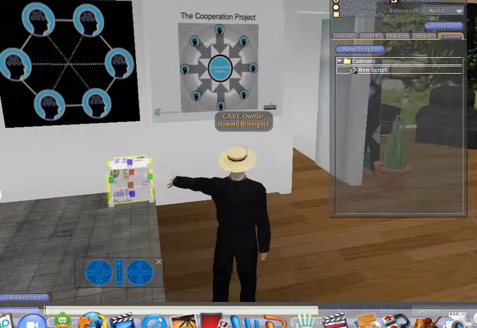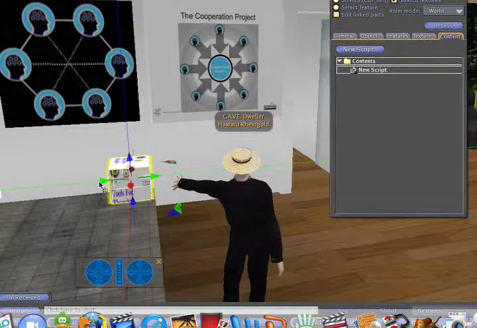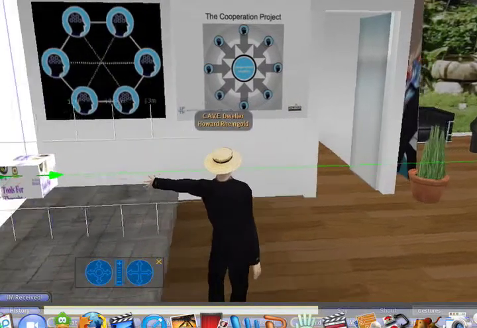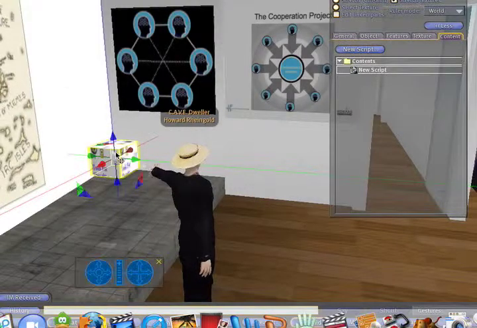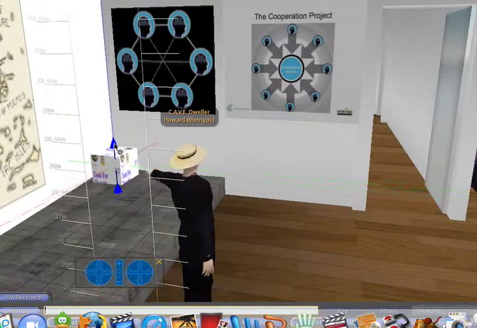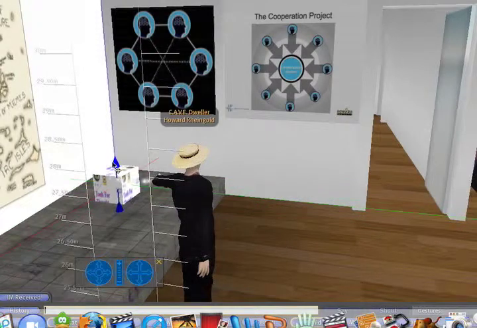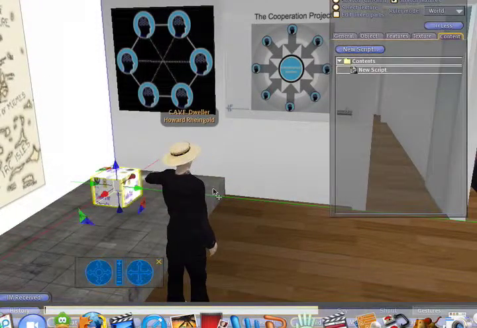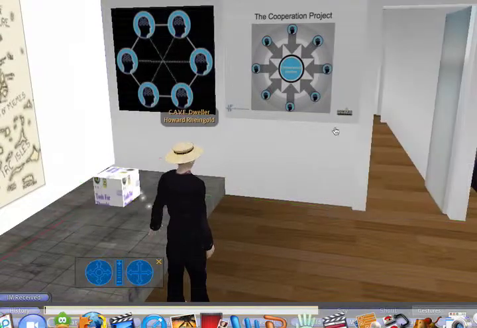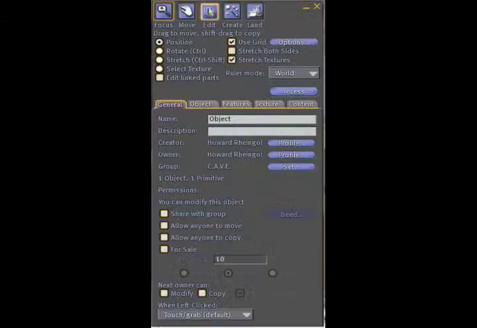You seem to do a lot of fiddling and tweaking in the world building process, and sticking things through the floor and the walls and back. The Object menu enables you to share your object with the group, to allow others to move, copy, or modify it, or prevent them from doing so. You can even set a price on your object, and anyone who wants to copy it for their own use will have to pay you.